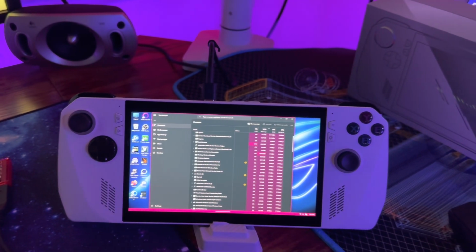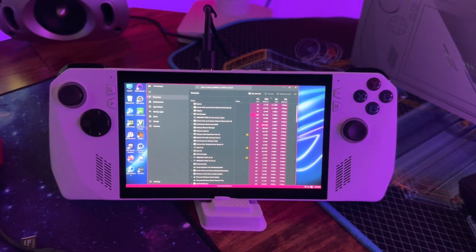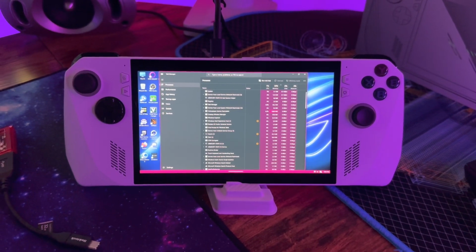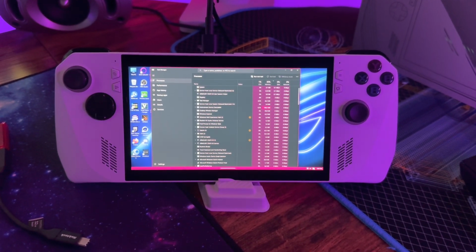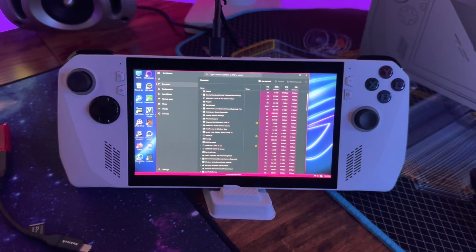All right, let's end the BIOS debate once and for all. I'm going to show you proof that anyone who's shouting, "Oh, 319 is slower," doesn't know what they're doing.